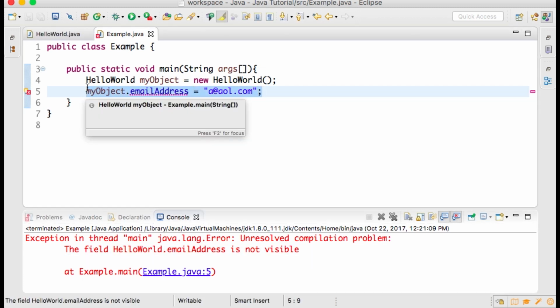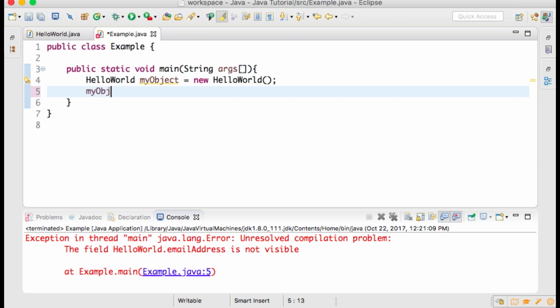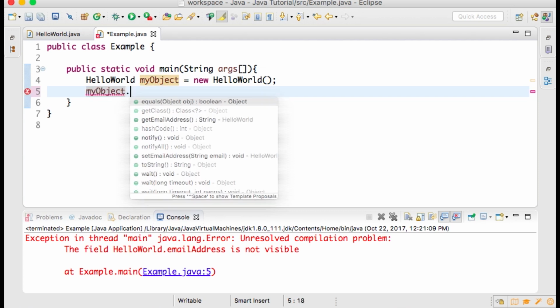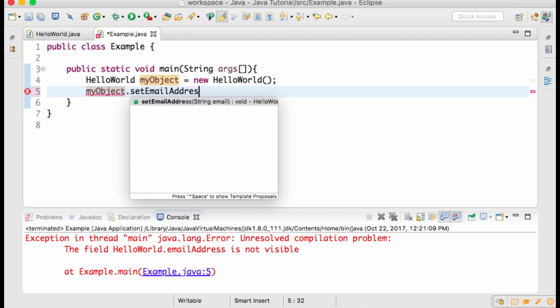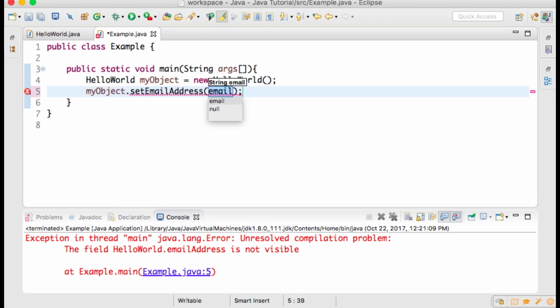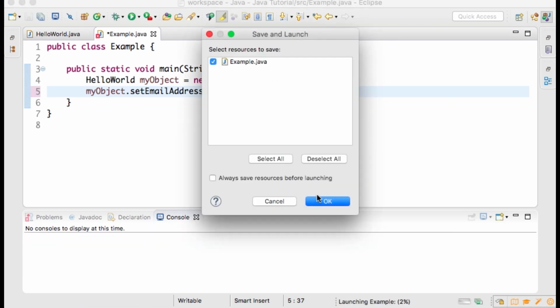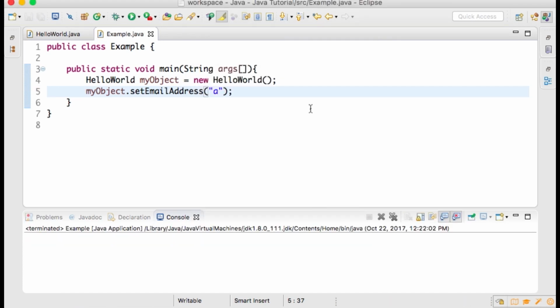Now let's delete that line of code and replace it with myObject.setEmailAddress, and within quotations, set it to any string value that you like. I will just set mine to A. This is where using setter methods becomes useful. You can control how the data is set using the setter method. Obviously, a string that just contains A is not an email address, but it is a string. So as our method is now, that is accepted.